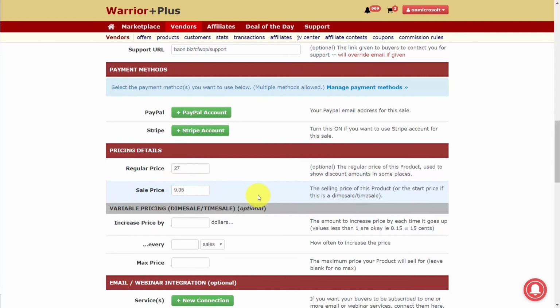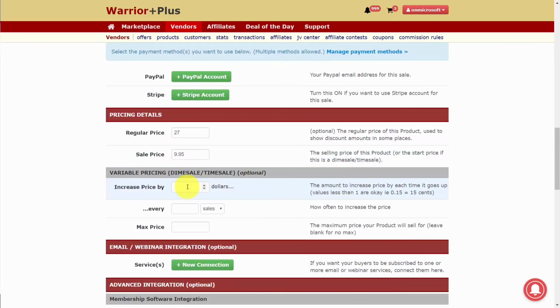And we're going to decide in the dime sale area, which again is going to be optional. Don't have to do a dime sale. If we're not going to do a dime sale, we're going to leave all this information blank. However, if we're going to start at a specific price and that price is going to rise with every sale, we're going to indicate that here in this area. So what we're going to do now is increase the price by 1 cent every one sale.